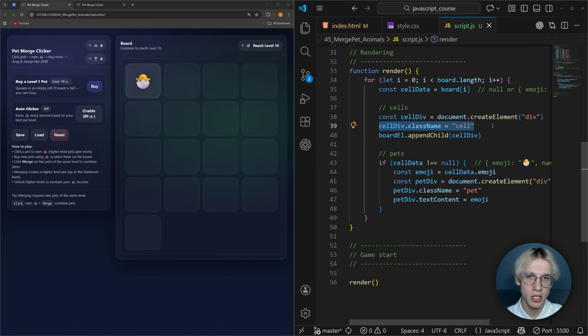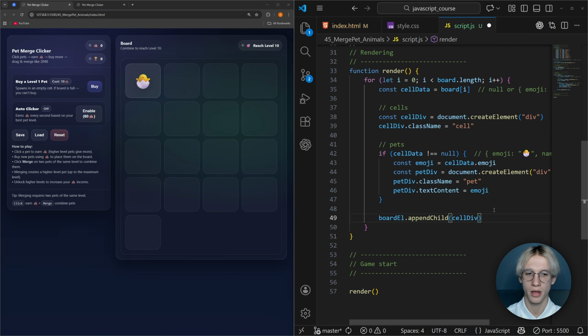So then we attached the class of cell, and then we appended our cell div to our board. But the problem is that we append this div too early. The cell div at this point doesn't contain the data about our animal. And this is the reason why I need to call this line after we generate our pet divs. And now before we append our cell to the board, let's append our pet to the cell.